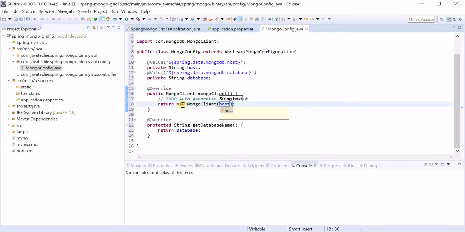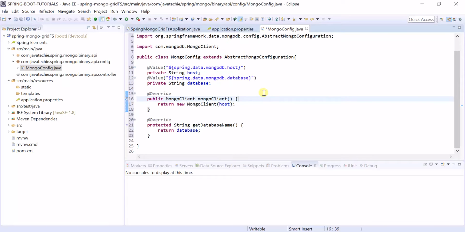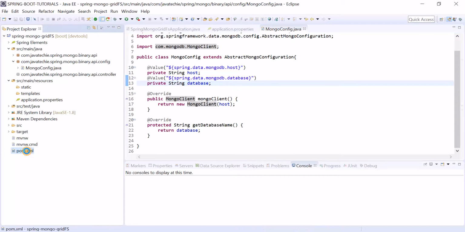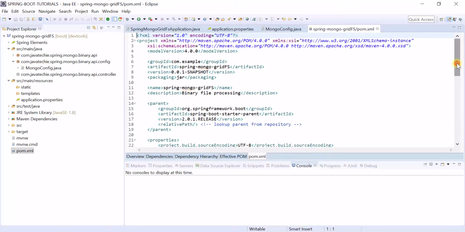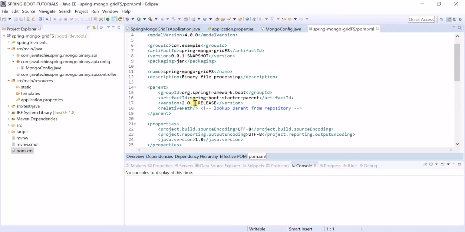Here we can pass the host, but I guess this should not be Mongo client, this should be the Mongo interface, and this one will be the implementation. Let's check in the POM. If it is version 2.0.0, then it will come as Mongo client. Yep, we need to change it to 1.5.12. There is some issue with the 2.0 version.